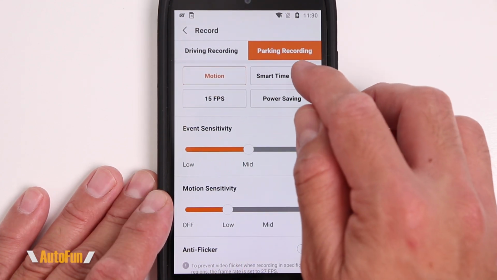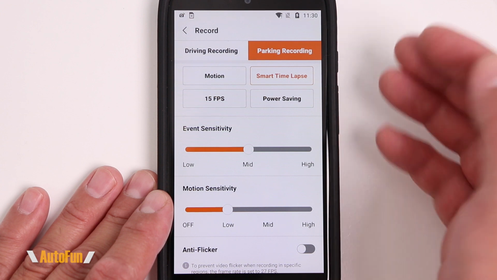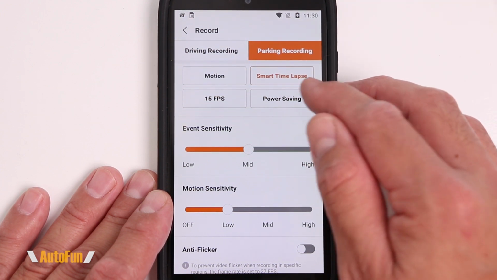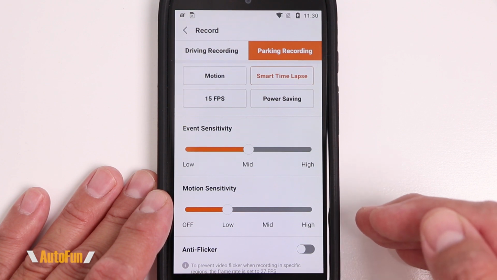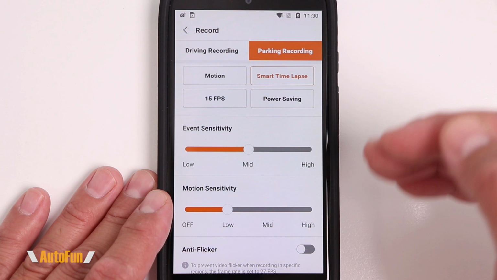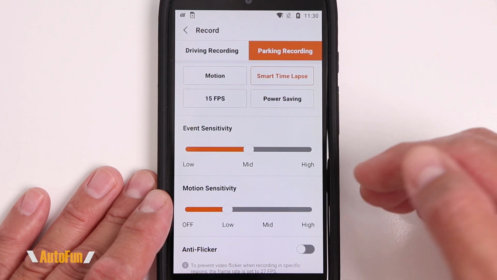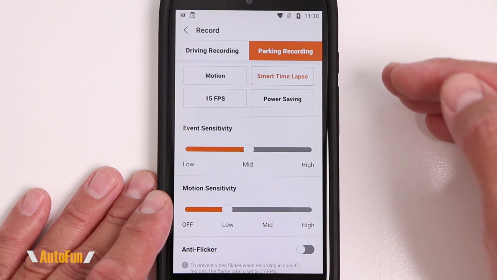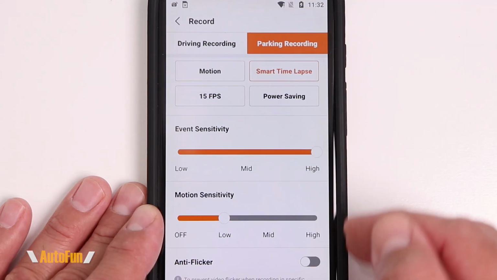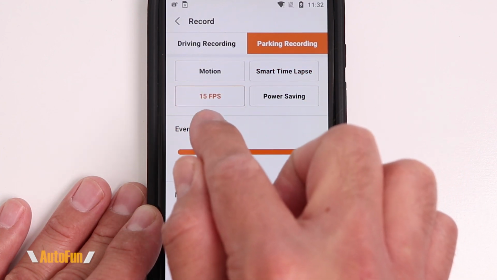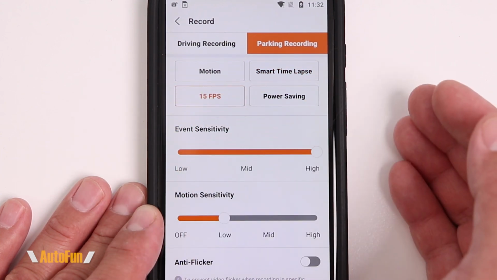The next parking monitoring function is smart time lapse. And here's where this dashcam again really shines, because you are able to record a time lapse when the car is parked, but if somebody were to impact your vehicle, the dashcam is going to switch to normal video recording so you have more detail, and then finally return to time-lapse monitoring. If you did not need that smart time lapse and you just wanted a normal time lapse, you will want to select 15 frames per second.